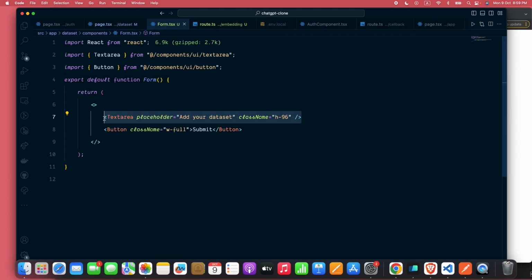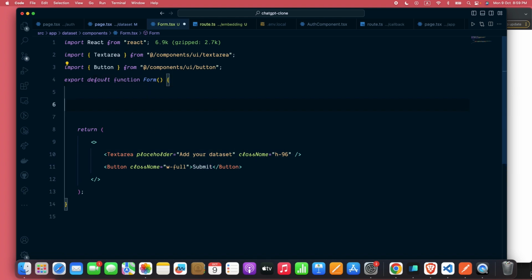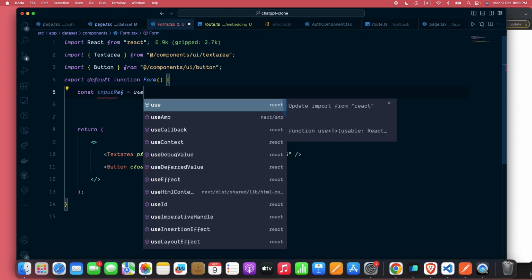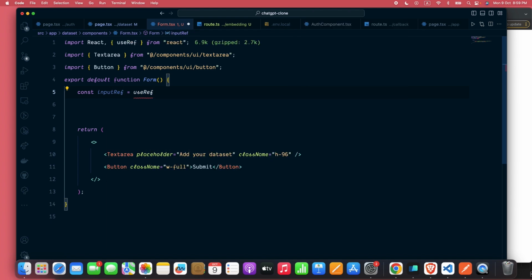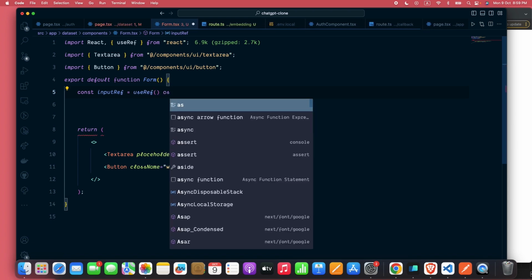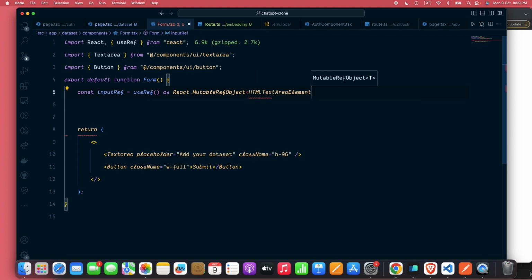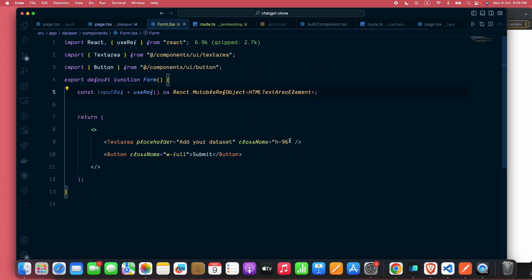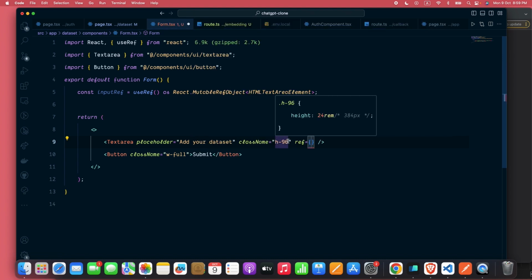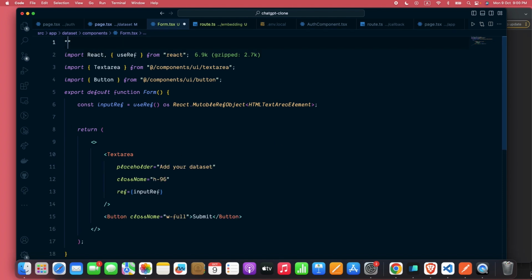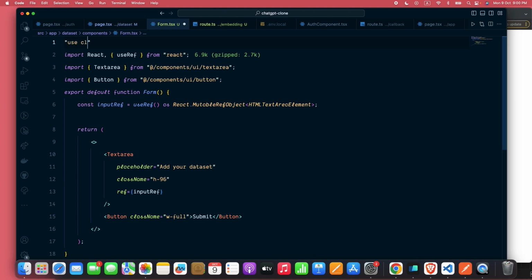First, when we click on this button, we need to get the value from the text area right here. The way that we do that is we can get the input ref, using useRef right here. For this one, we're going to type it as React.MutableRefObject of HTMLTextAreaElement, and then we have this reference to this text area right here. So it's going to be inputRef, and then we need to use client right here, otherwise it will fail since we use ref. It's going to be use client.